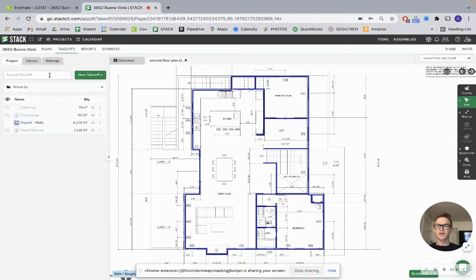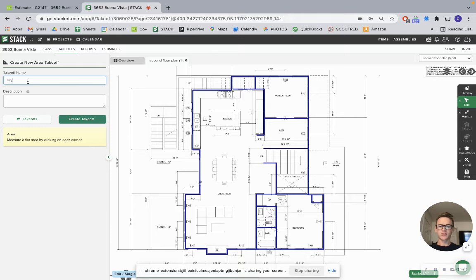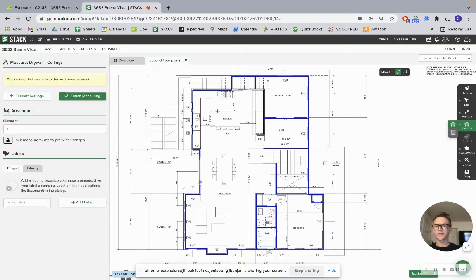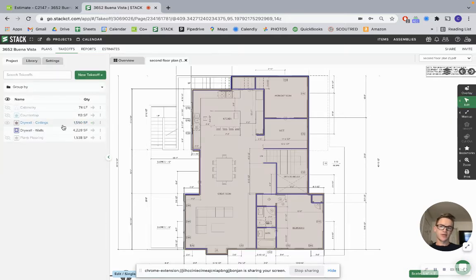So we'll finish. Now I'm going to do a new takeoff for area and call this drywall ceilings. I'll have two floors to touch on here as well, but for the purpose of this video we're doing one floor, and the ceiling will just be area. So going to go around similar to how we did flooring before. Enter. Okay, so now we have drywall ceilings just shy of 1600 square feet. And for the walls, 4200 square feet of surface area.